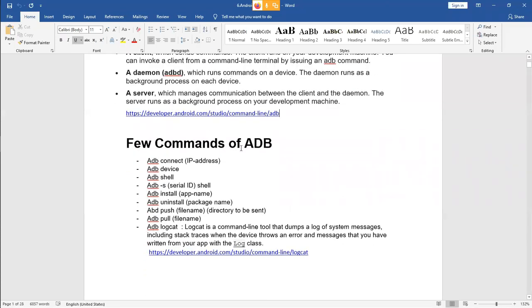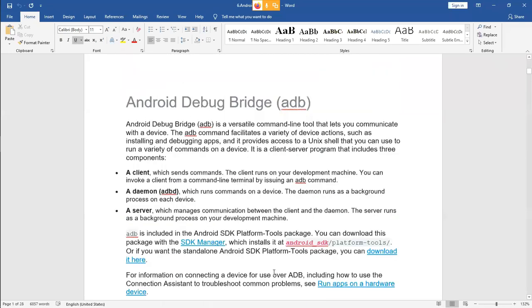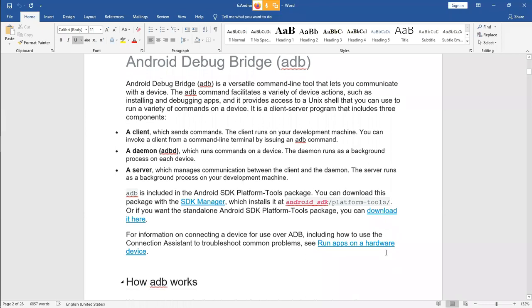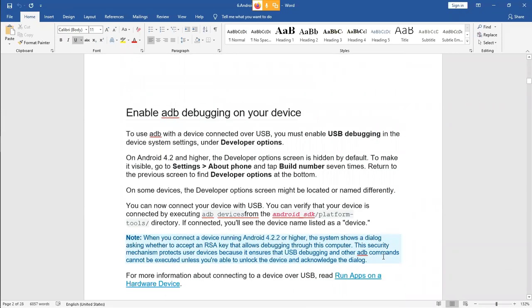There are a few commands: adb connect, adb shell, adb devices, adb -s with the serial ID number, adb install to install an application, uninstall the application, adb push, adb pull, and adb logcat, a command line tool used to dump logs of system messages, including stack traces, errors the device throws, and messages. So over here I have given all the notes which we need for upcoming sessions. For example, let's see how we can communicate.